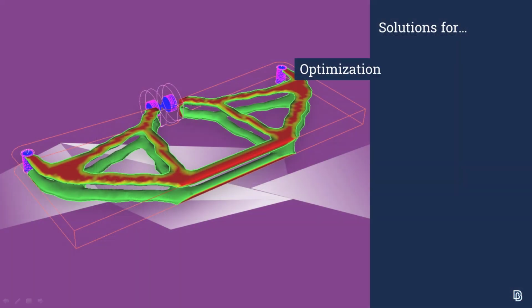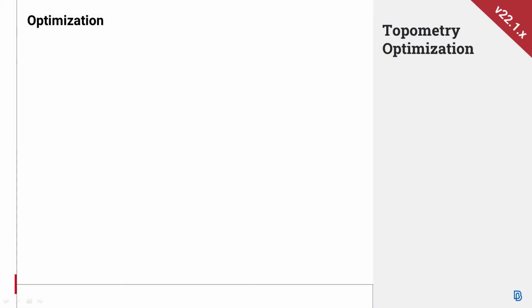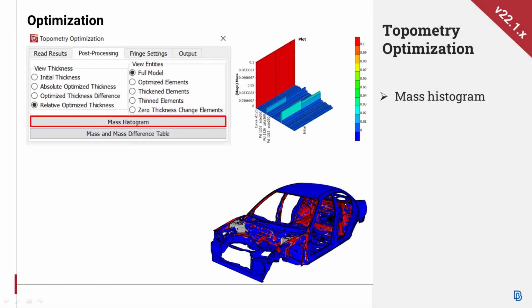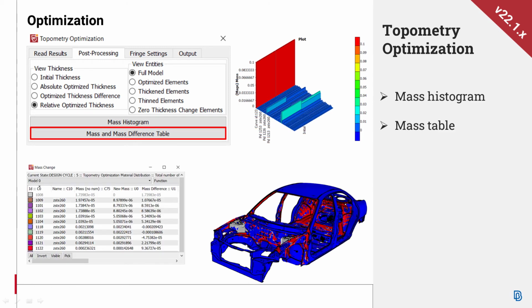Moving on to optimization. In the topometry optimization toolbar, mass histograms can now be created. Moreover, mass and mass difference table can now be displayed in statistics in order to easily inspect the amount of the achieved mass reduction for each PID.